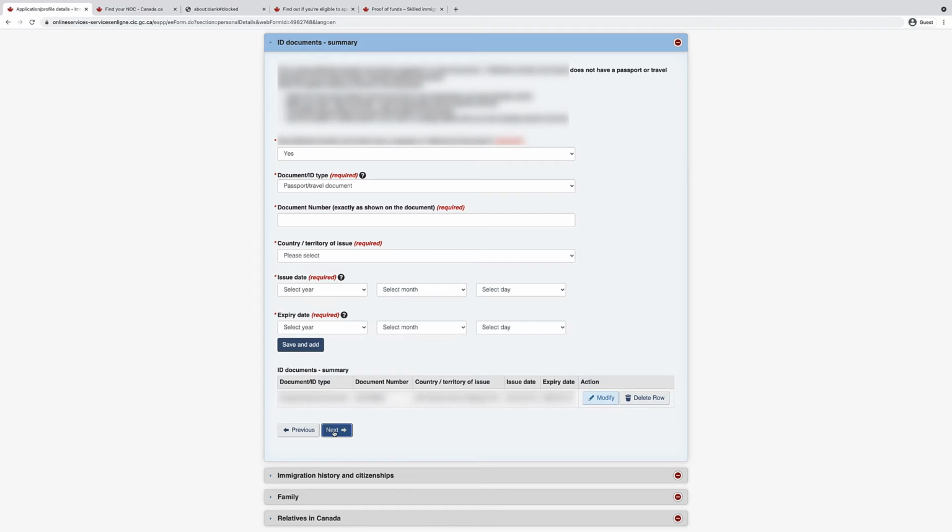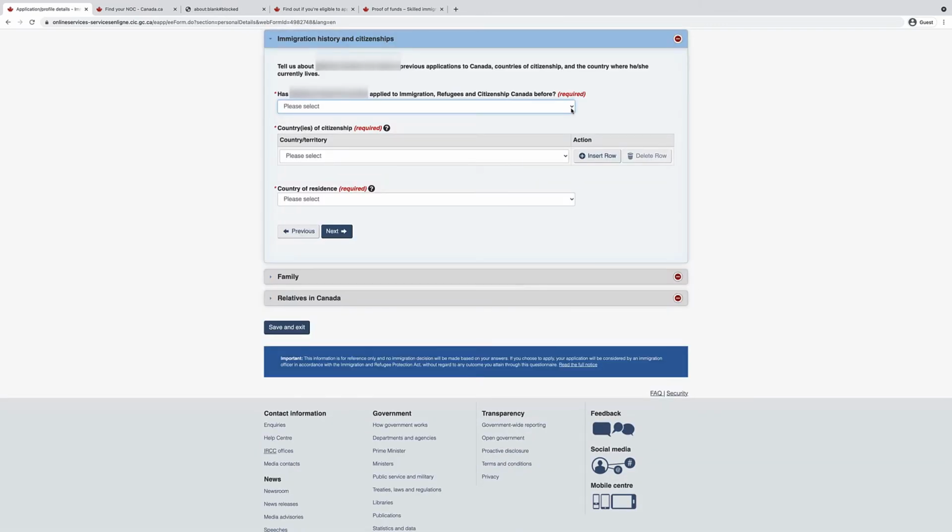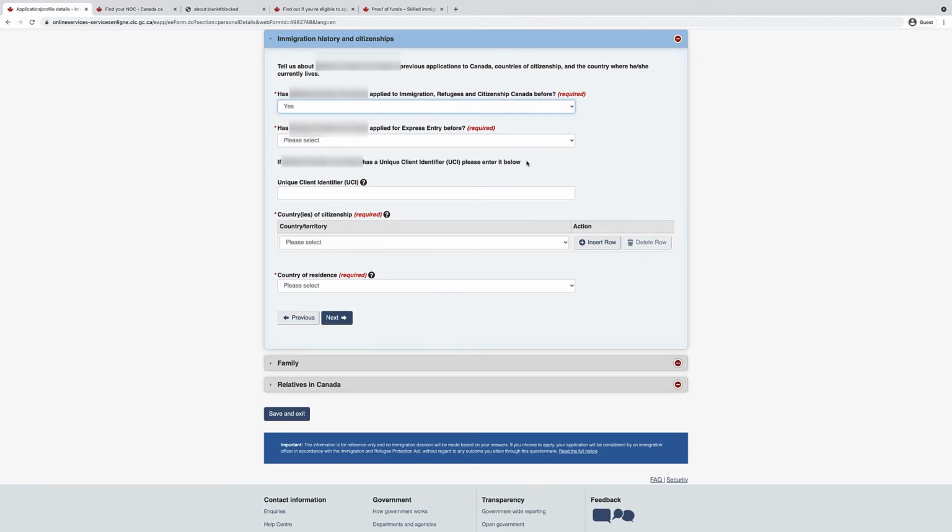And then click Next. Then they want to know if you've applied to the IRCC before. So you need to say yes or no. And this includes any previous applications to Canada, countries of citizenship, and the country where you currently live. So have you applied to the IRCC before, yes or no? And then have you applied for an express entry before, yes or no? And if you have a UCI, please enter it below. Now this is a unique client identifier.